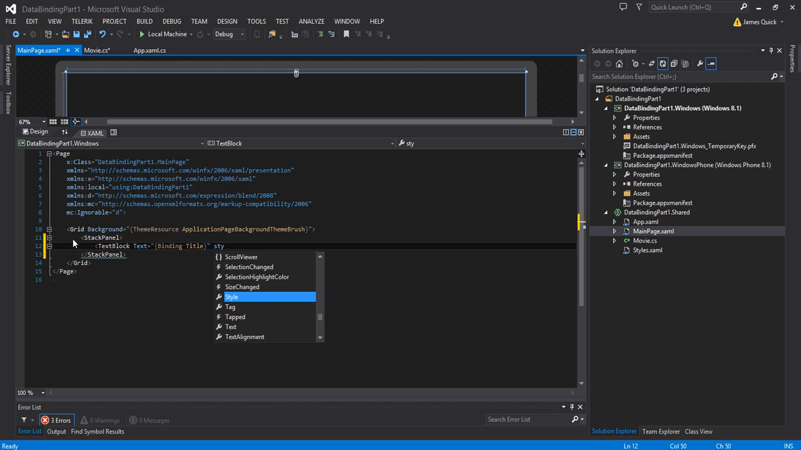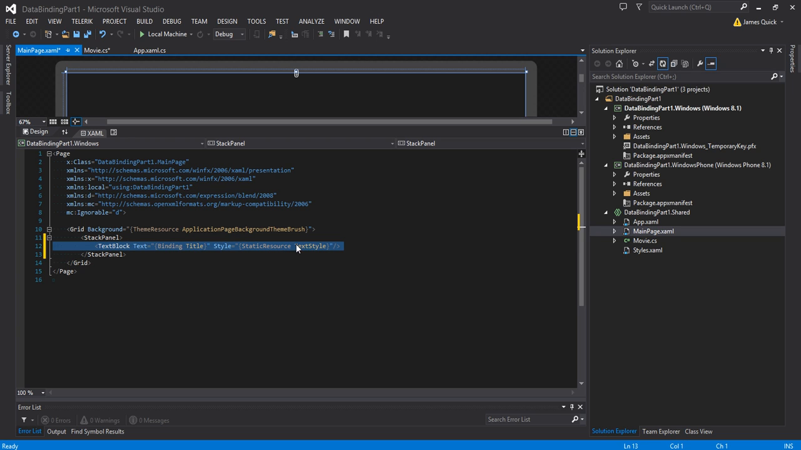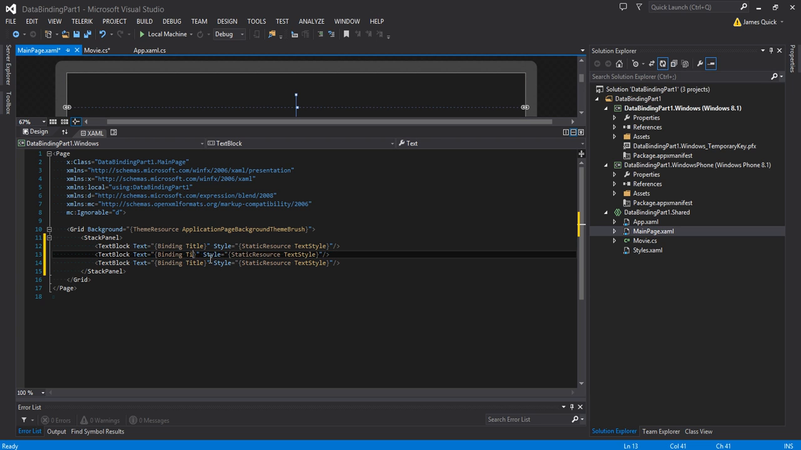I've already defined a style for these text blocks. I won't go through that, but I'll just reference it here. This just helps to see it on the screen, makes it a little bit bigger than it is by default, the font size, and it centers it. Let me copy that a couple times, and then I'll change these. Like I said, one is binding to the title, one is binding to the rating, and one is binding to the year. So we have the UI set up.